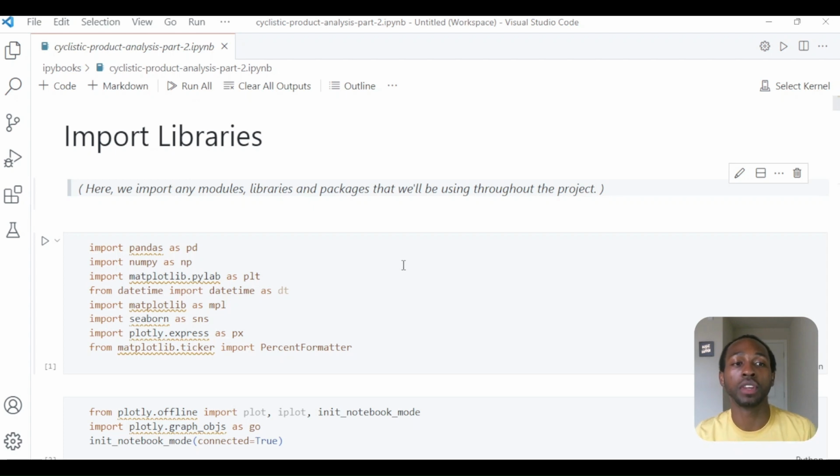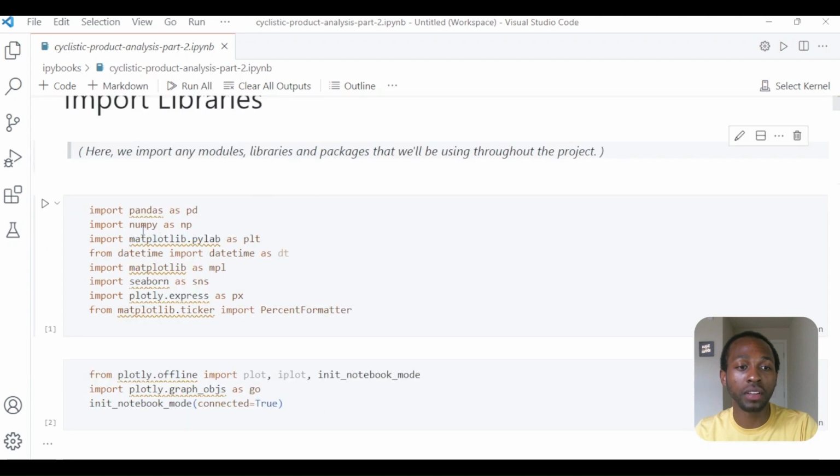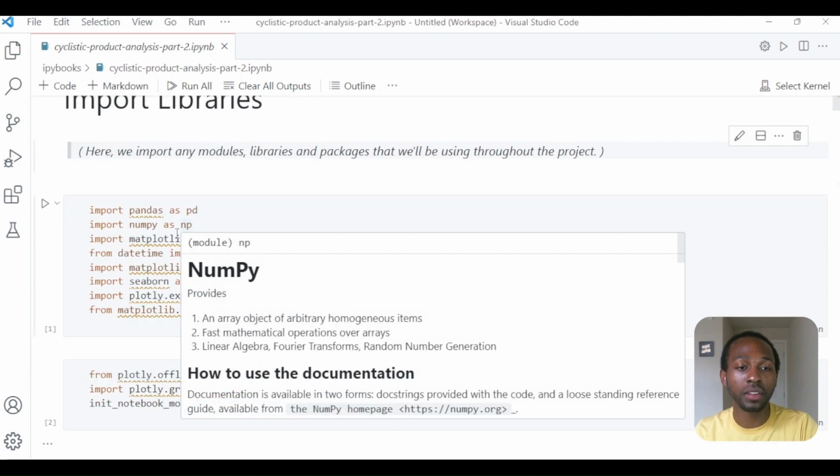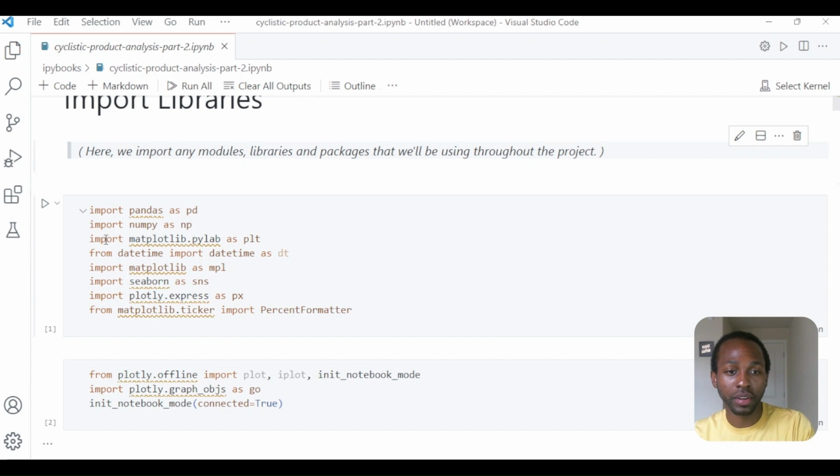So the first thing we want to do is go ahead and import our libraries. I like to use common naming conventions to keep things simple, and I also see it as best practice across the industry. I want to start by importing my pandas module as PD, numpy as NP, and matplotlib.pylab as PLT, and I believe PLT stands for PyPlot.